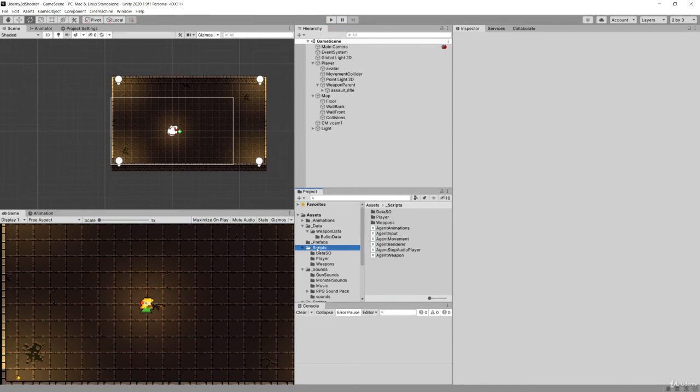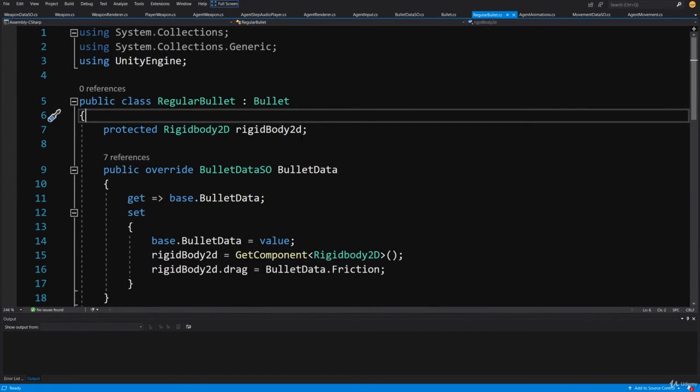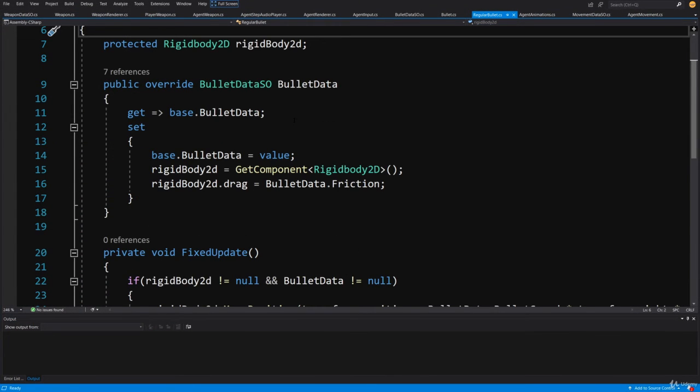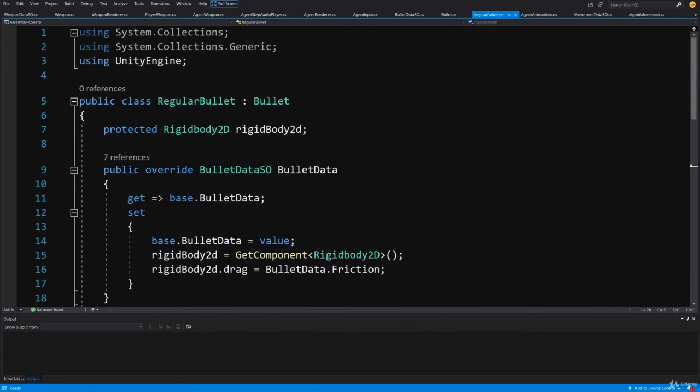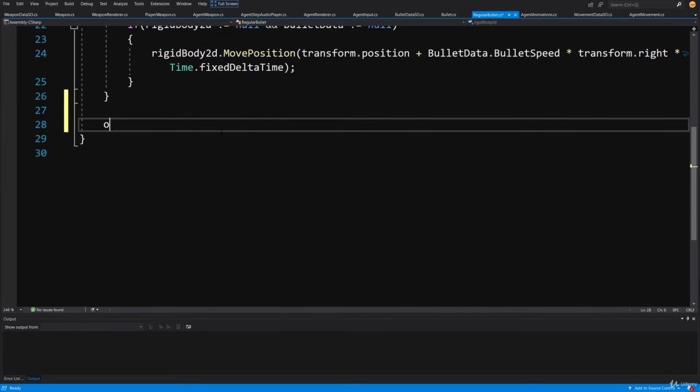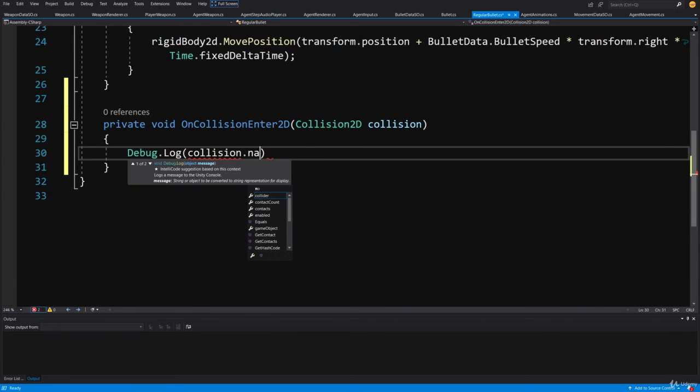What we are going to do is go to our scripts folder. Let's open up the weapons folder, and open up our regular bullet script. Great. Now, since we have our collider applied to the script, we can create, underneath all of those methods in the regular bullet script, OnCollisionEnter. Make sure that it is 2D, because we are working in 2D space, and let's simply Debug.Log our collision.name. I think we need to have the game object reference, and now we can print the name.